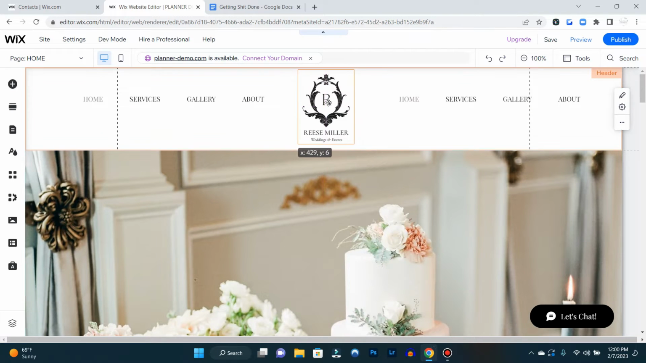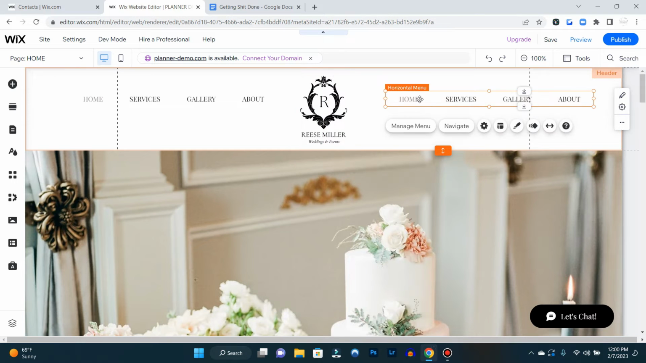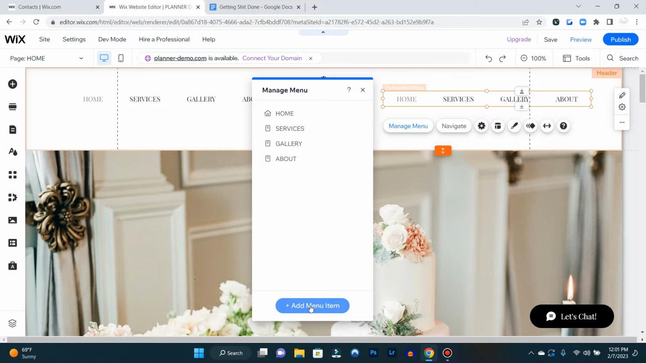And where's my middle? I know, I'm so OCD. Okay, so now what we want to do is put those other 4 on here. So I'm going to go into that manage menu and add site pages here.